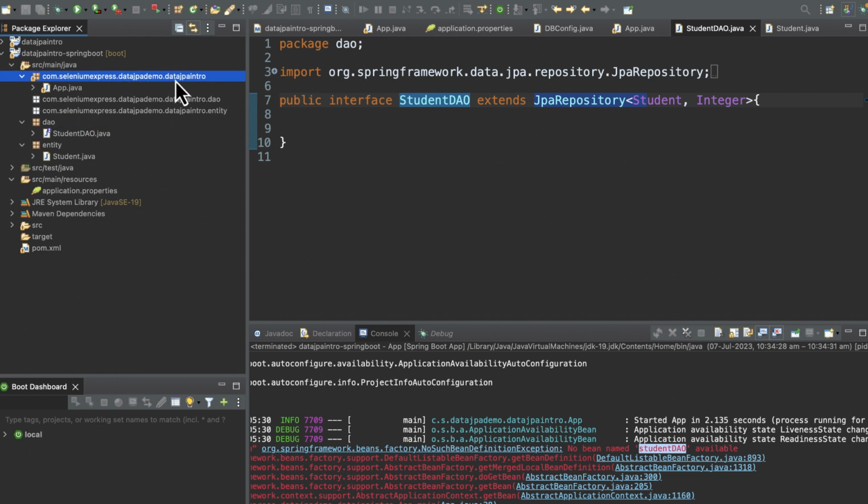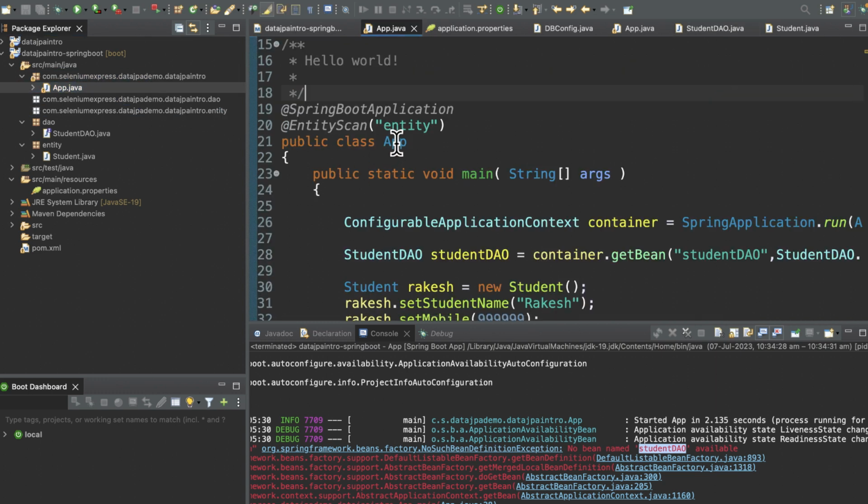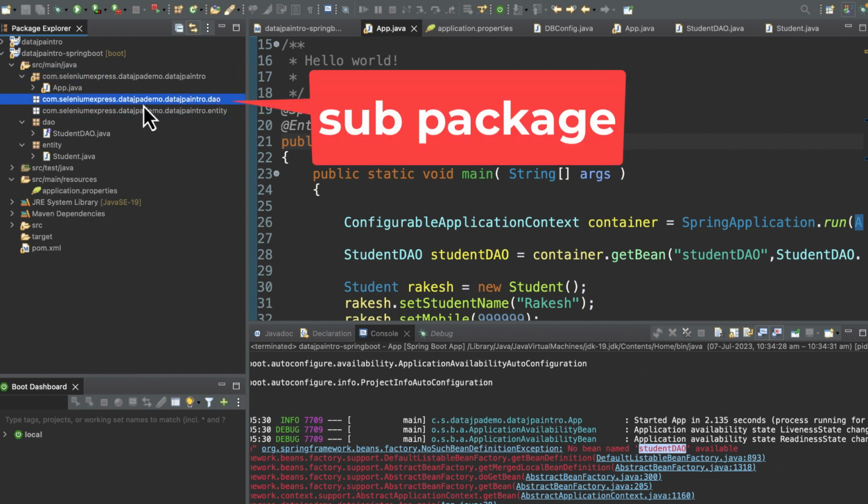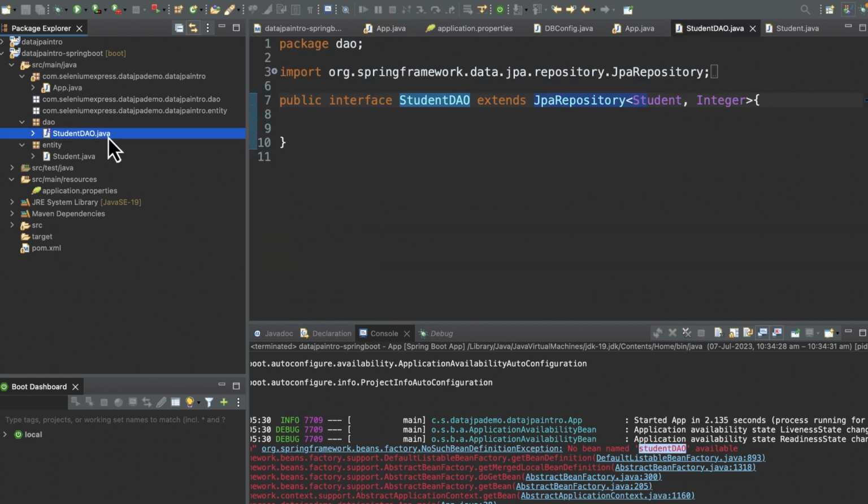which is not matching with the Spring Boot project that I have. The app.java is inside the data JPA intro package. So either I have to keep my DAO inside this, or I have to keep my DAO inside any package which starts with this namespace. Like you see this DAO package, it is inside the same namespace where my app.java is, right? So now the DAO will not be automatically scanned.